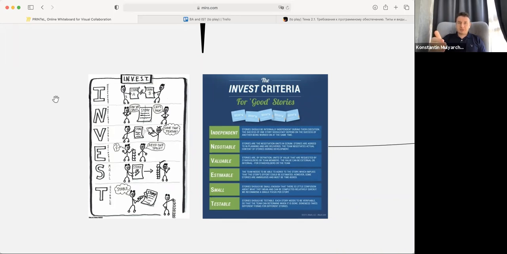INVEST is the abbreviation of the 6 words here: independent, negotiable, valuable, estimable, small, and testable. You could read it in more detail on this Miro board. I'll give you a link later on after the masterclass. You could go through it again.